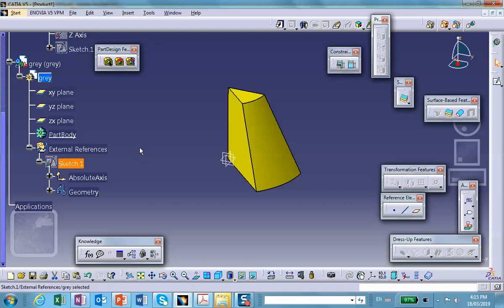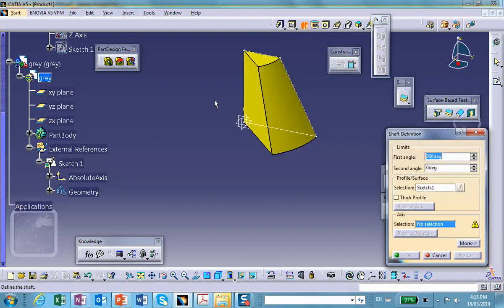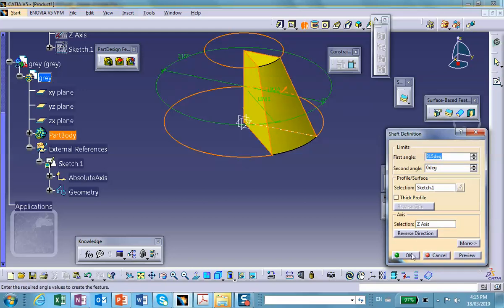Okay, let's shaft that sketch. Now, this was 45 degrees, so it's going to be 360 minus 45. And the direction is, in fact, correct, and about the Z-axis. And there we are.